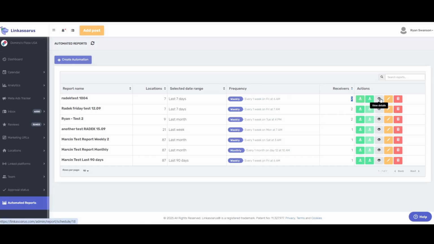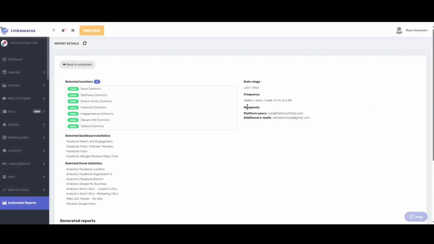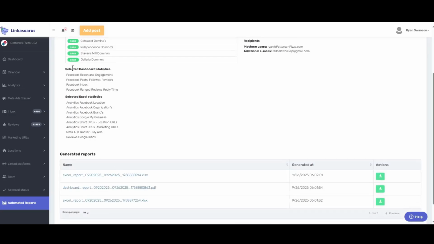This view details, if you click this option, it's going to pop up and show you all the different information that is included in this report. So it's going to show the locations. So you have your location number, your location name, just to kind of give you an idea of exactly what is in this report. Then it's showing the different reports selected.